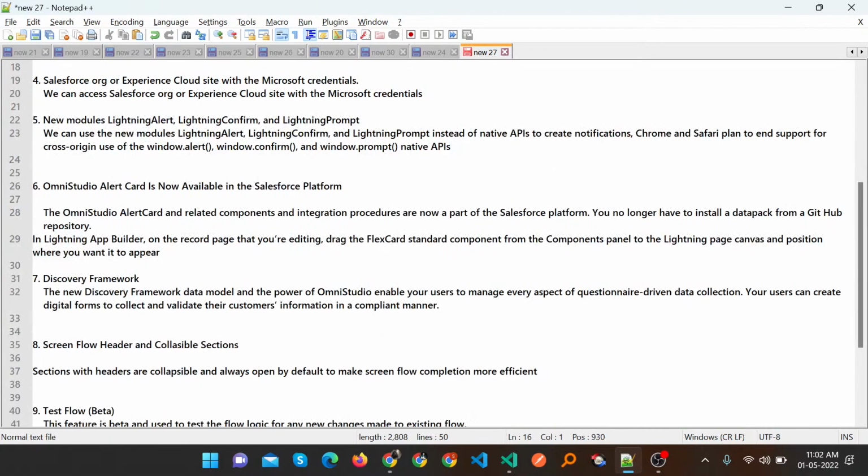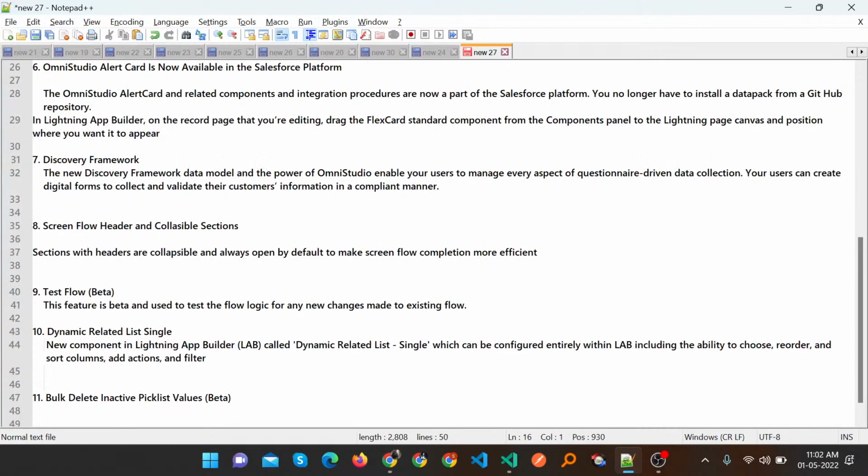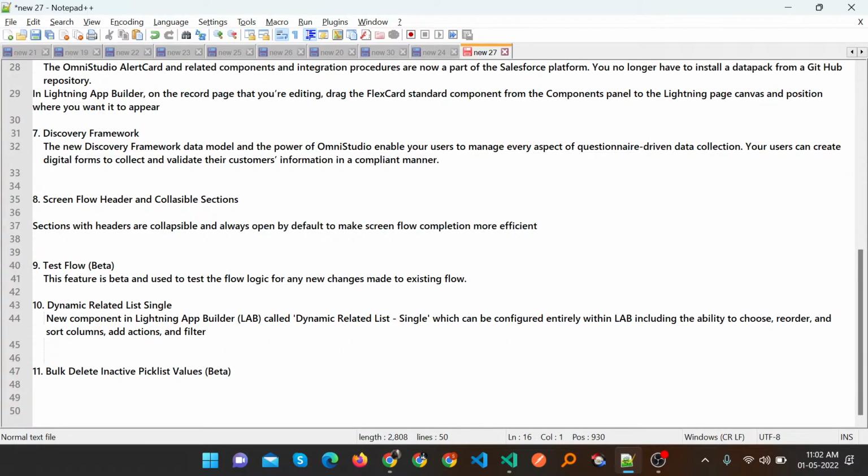Then we will learn the discovery framework, and here we can use this discovery framework. Then we will have the screen flow header and collapsible section: how to create a flow section, and how to collapse and expand it based on our requirement. Then we will see test flow, how to test a flow with the help of assertion operations, the same as unit testing in Apex. We can perform test flow in Salesforce as well. Then we will see dynamic related list single, and finally bulk delete inactive picklist value. It's still in beta, but you can learn from here as well.